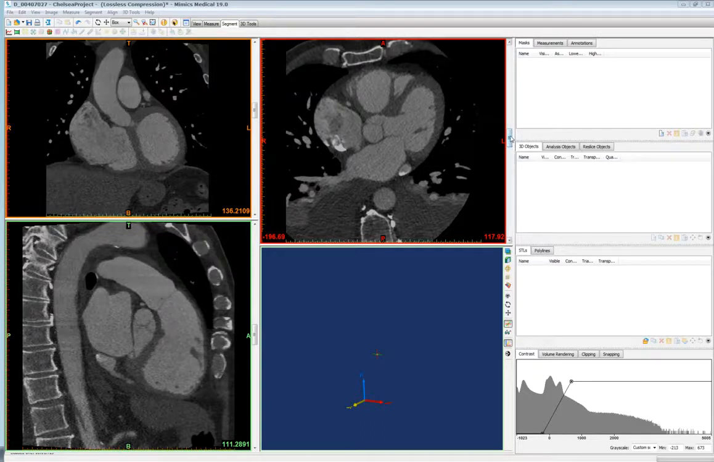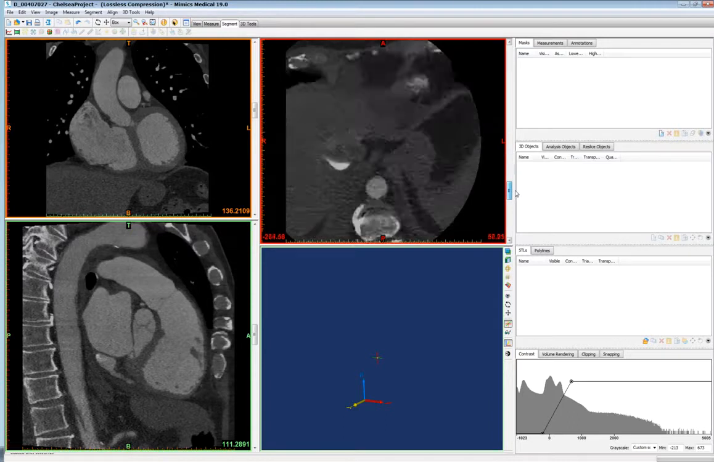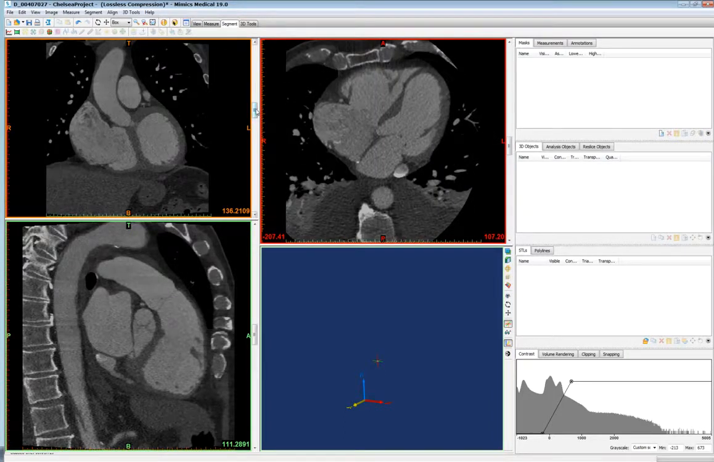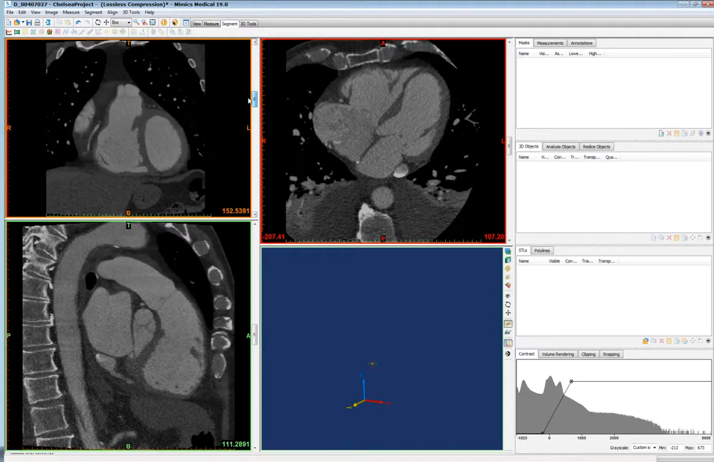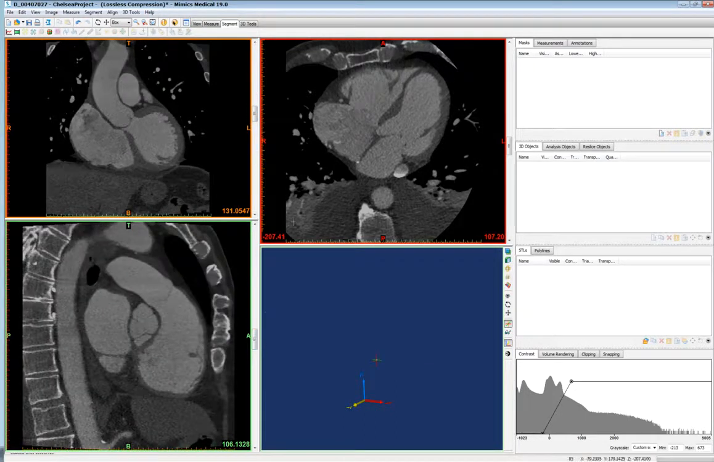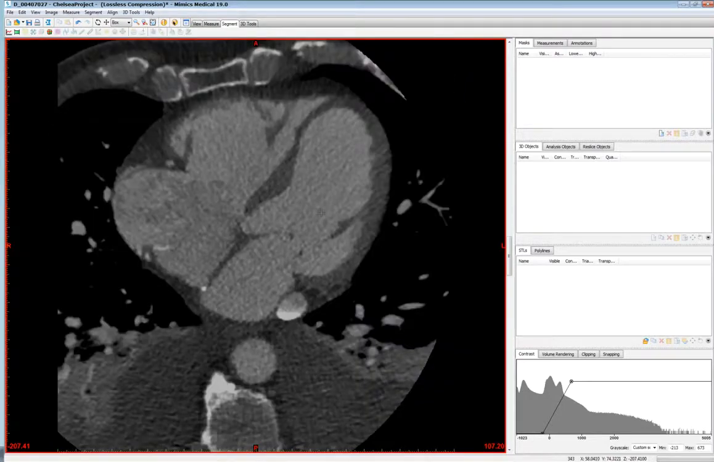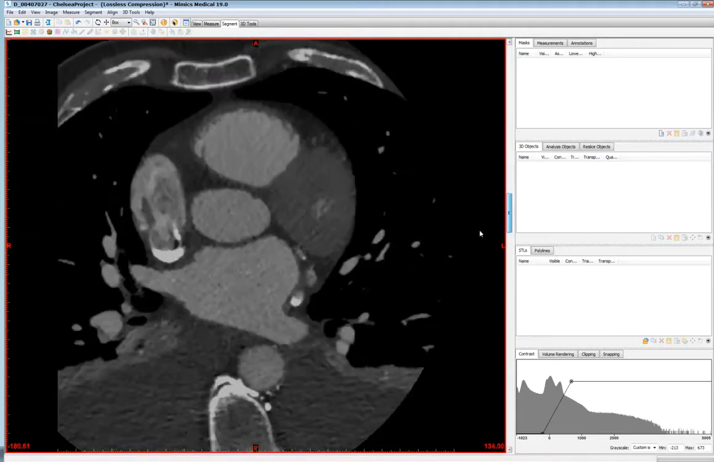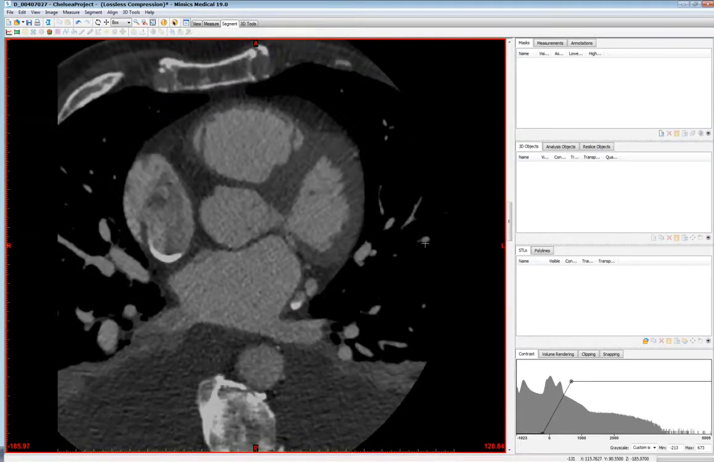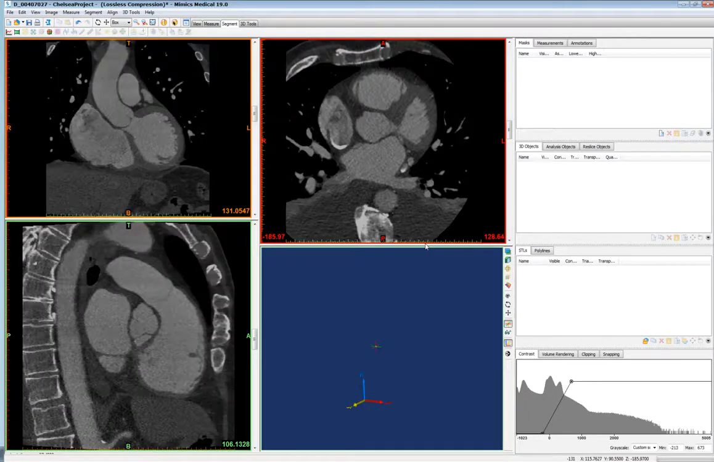In each one of these windows, you can pan through the slices of that plane to be able to view the anatomy. Furthermore, if you would like to expand any one of these planes, with your cursor inside that window, you can hit the space bar and it expands that window, so you can look at your anatomy in closer or more detail. And to return back to the original window, you hit the space bar again.